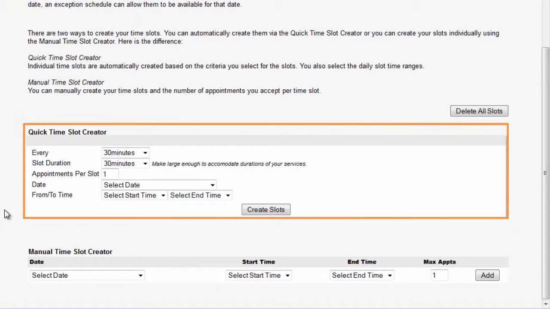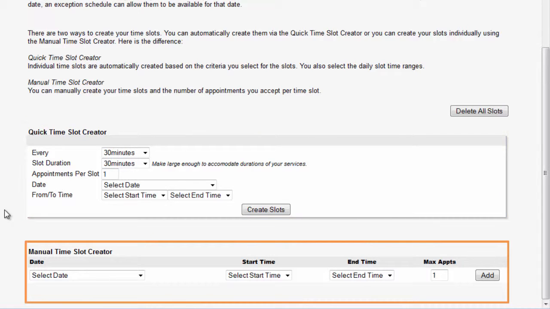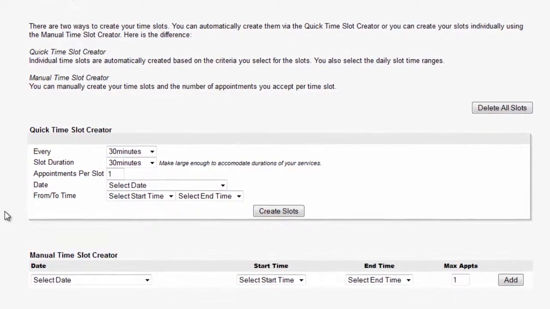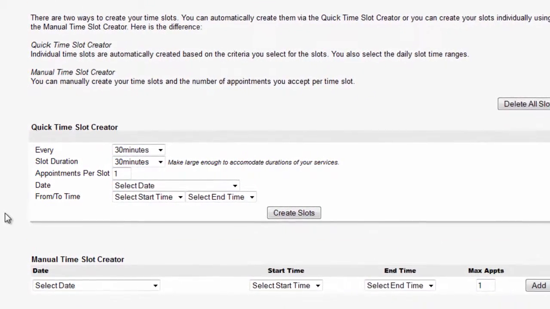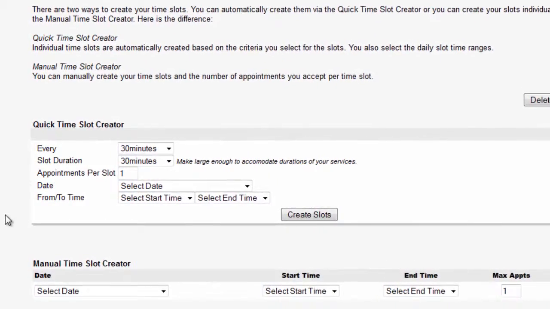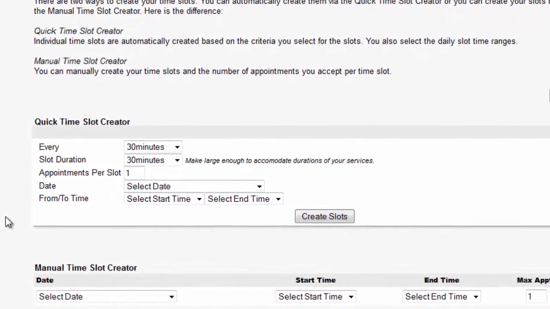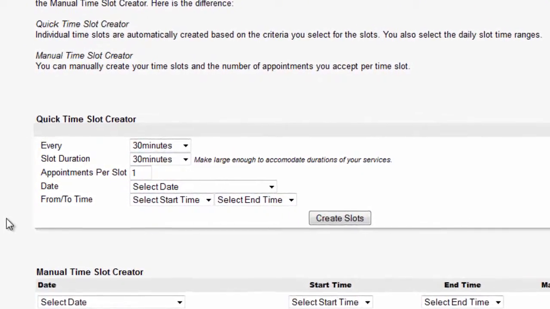With the quick time slot creator, you can add multiple time slots at the same time, either for a full week or for a single day. With the manual time slot creator, you can add, edit, and delete individual time slots. Although it is possible to add slots one at a time, most clients prefer to use the quick time slot creator to add a full day or week of time slots, then make any minor changes using the manual time slot creator.